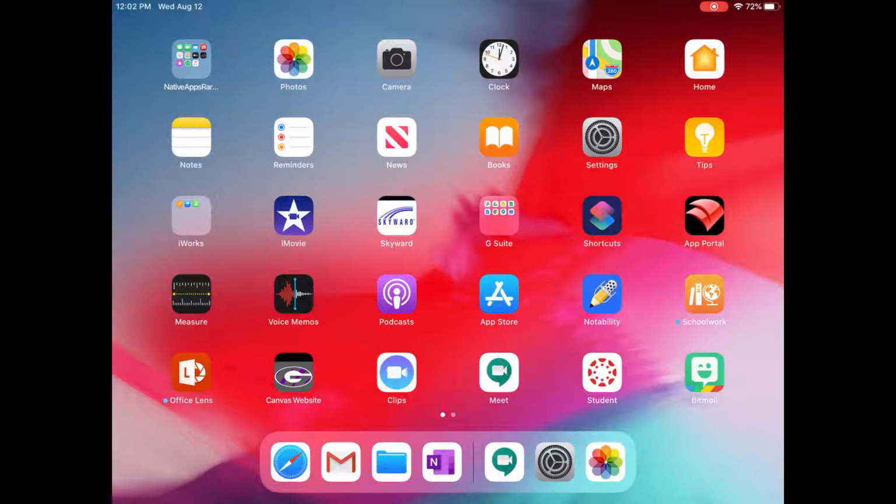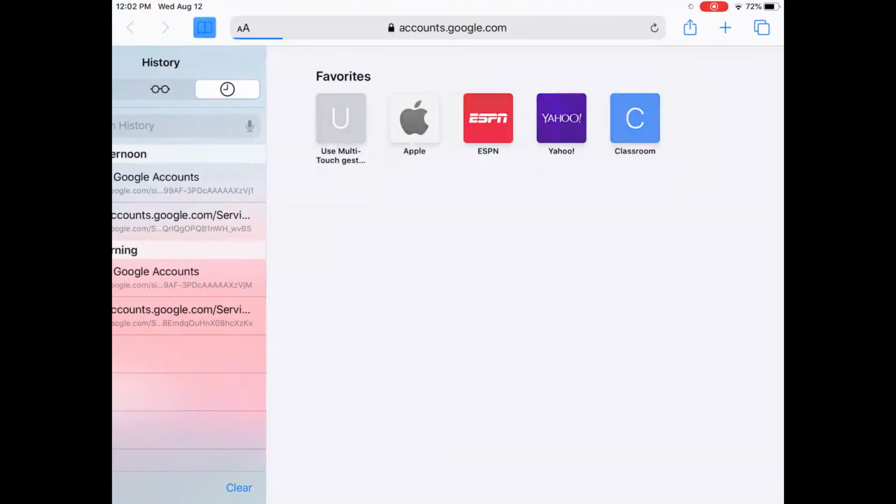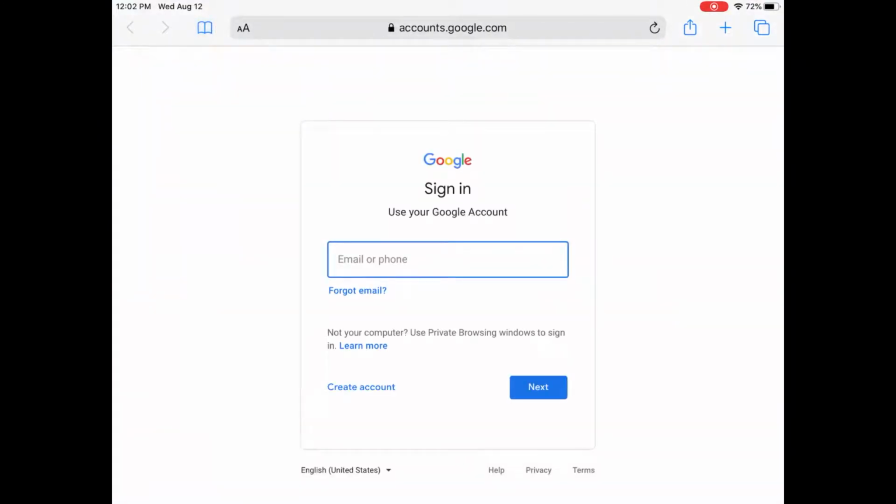Again, I'm looking for the Canvas website. It has a gray and purple G. It's in the lower left-hand corner of my iPad. I'm going to click to launch that. It says Canvas website. And all this does is it opens Safari and takes me to the Canvas website.